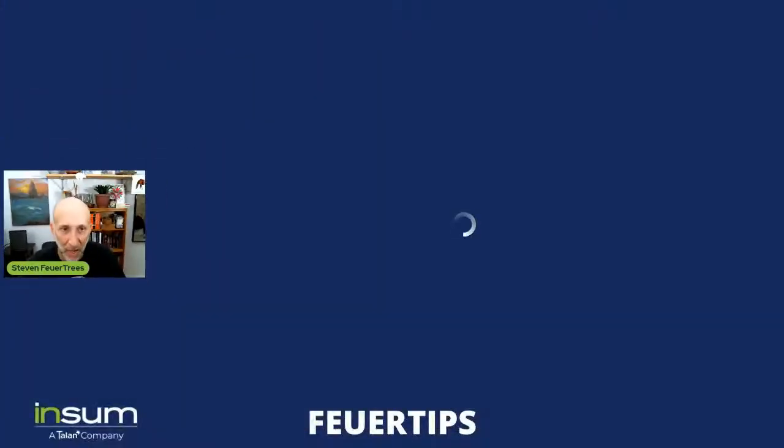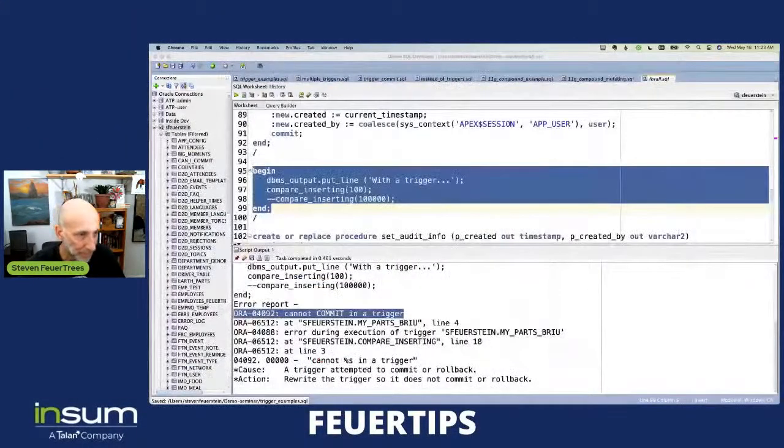All right, let's see what else I have to talk about, because my gosh, I'm going on and on. I think that covers most of it. Avoid non-query DML, no autonomous transaction pragmas.